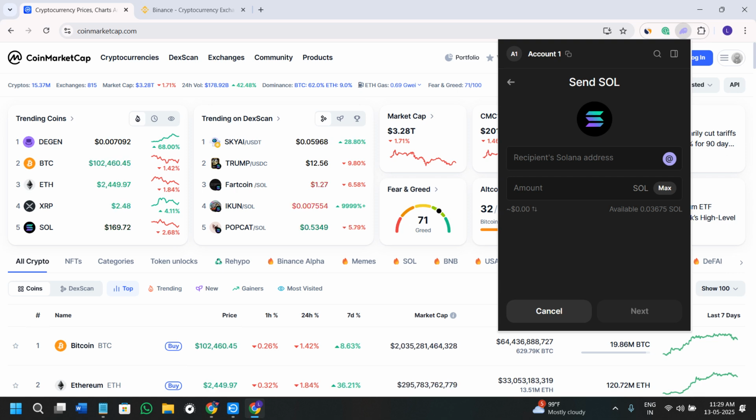So remember, you cannot actually withdraw from CoinMarketCap, but you can actually track and manage your portfolio here.